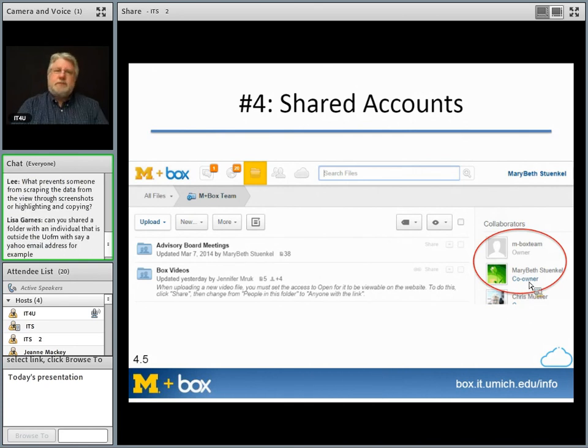Lisa wants to know, can you share a folder with an individual that's outside of U of M with, say, a Yahoo email address, for example? You can share with people outside the university, absolutely. And the Yahoo address doesn't matter. If they just want to view, like from the link types, if you're just viewing by a link, they don't necessarily have to have a Box account. Otherwise, they would have to create a Box account, but they would be led through that if they didn't already have one, much like a U of M person would be led through that. So yes, you can definitely share with someone outside.